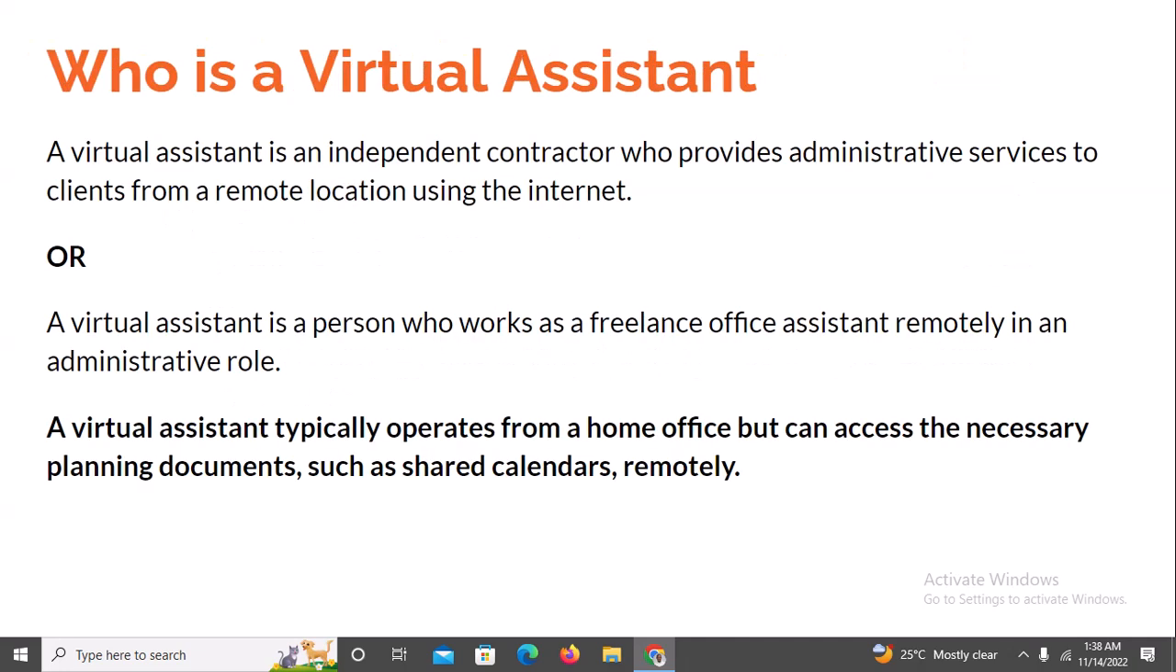So who is a virtual assistant? A virtual assistant is simply an independent contractor who provides administrative services to clients from a remote location using the internet. As a virtual assistant, basically you are an independent contractor. What that means is that you are working with, not working for. There's a difference between working with and working for someone.